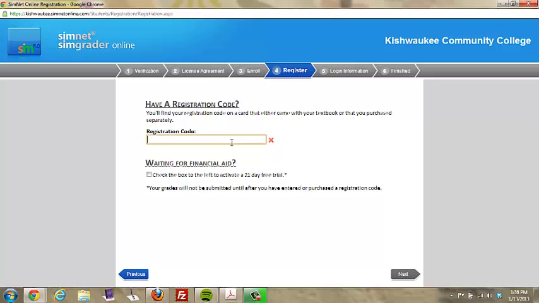Let's say you're waiting for financial aid and you haven't gotten it through and there's no way you can purchase it. You can have an active 21-day free trial. The only problem with this is that your grades will not be entered until you purchase a registration code. So let me know that that's the way you have to go for now, so that I know that your grades are coming in a little bit later, but still continue to do your work online. There's no excuse for not doing it. You have 3 weeks to get that done.